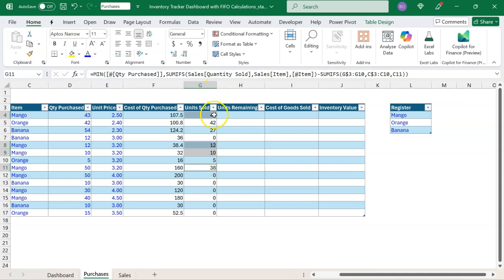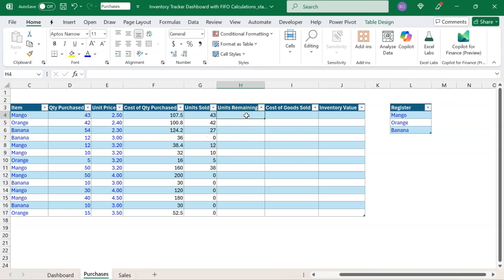So this is the key formula that is going to help us assign the first in, first out principle to the calculation of our cost of goods sold. So now that we have this out of the way, we can proceed and calculate the units remaining. The units remaining is how much I brought in, quantity purchased, minus the units that I have sold. So this is going to give me 0. So it calculates correctly for the rest.